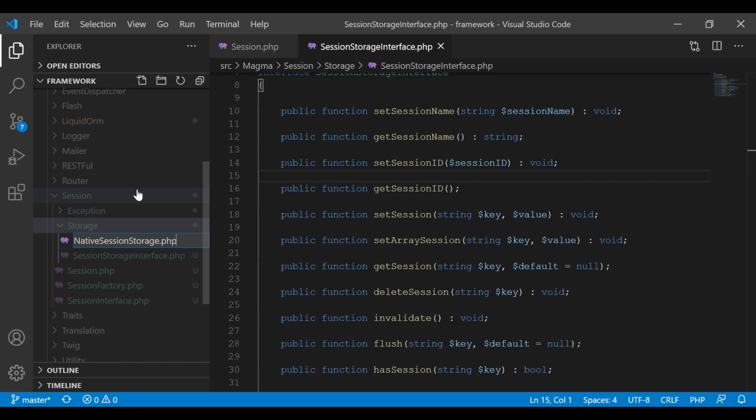But as I've said, we've set this up so we can actually drop things in and out, because we're designing by interface, and we're using our factories to create objects and pass in different session storage and handlers. So in the future we will be able to take this out and put something else in without affecting the functionality of the code within the application. So I'm going to create a native session storage.